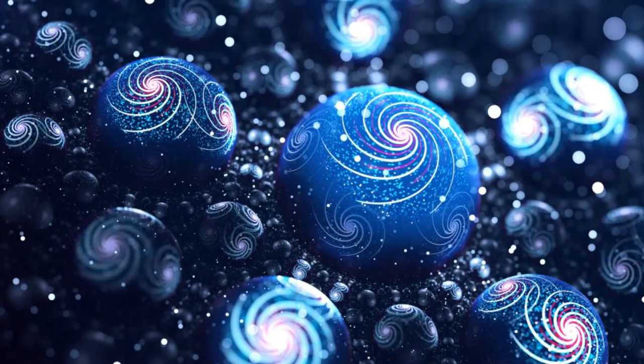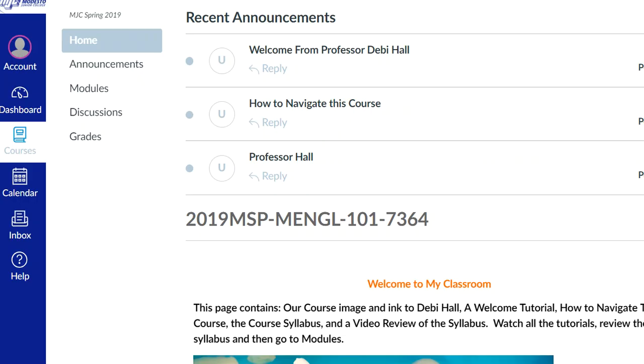This tutorial covers the navigation for our Canvas classroom. Let's take a look together. When you log in the course, you will see a left menu bar. Here is where you will see an inbox where you can write emails if you need to.